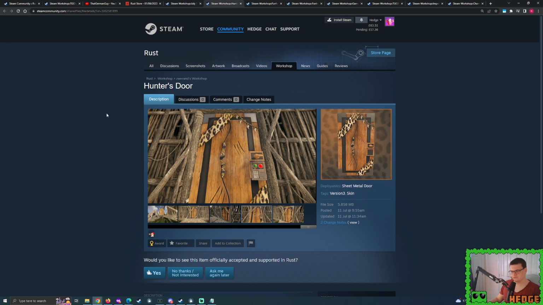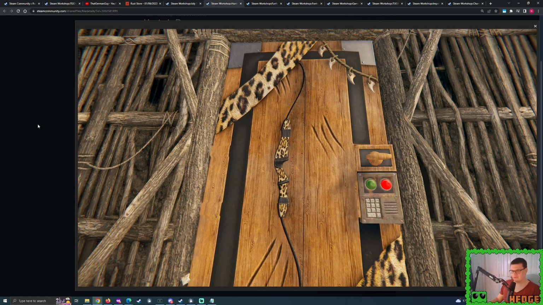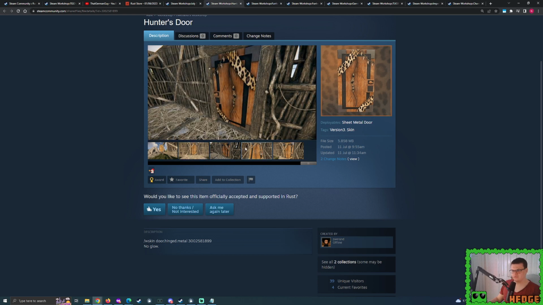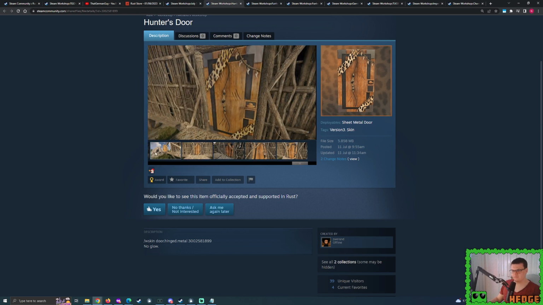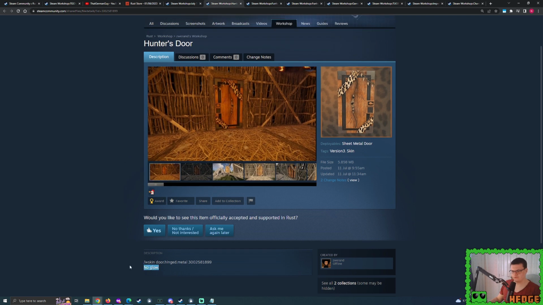Now on to the Hunter's door. And there's a lot of scratches all over it. Oh, God. Oh, what happened there? So, Hunter's door. Looks like it's wood, but it's not. It's a sheet metal door. If you're a fan of this, what Mr. Zveran put out doesn't seem to glow. No mention of glow. No glow. Says right there. No glow.